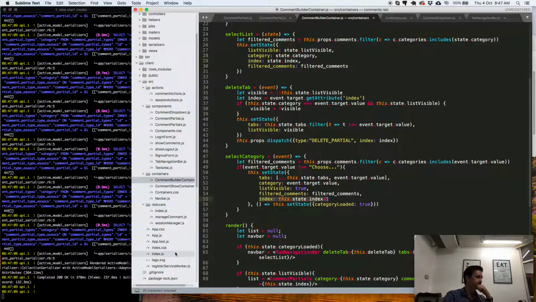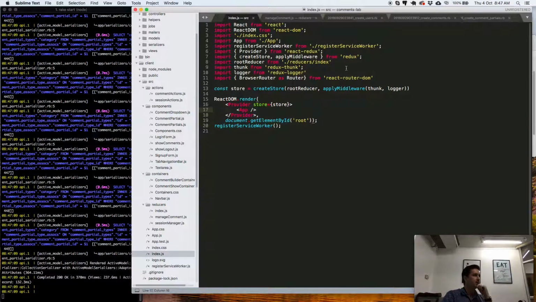I'll start from the top down. So here's our index.js file. We are loading the store here. The store is being created here using the Redux createStore module. We're also applying a couple pieces of middleware: thunk, in order to do async fetch requests using Redux, and the logger, which just logs out the current state to the console every time it changes, which helps troubleshooting.